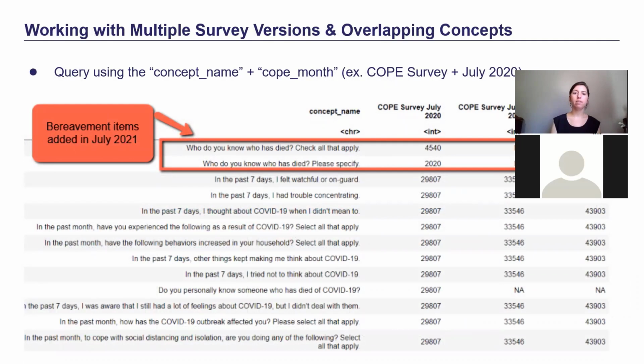On this screen, you can see a specific topic and all of the items that are captured in it. This is pulled directly from that notebook that I just mentioned. And you can see that we have NAs marked on certain months, and that's just to represent that those items didn't exist in those versions of the survey. So these first two items on the screen, those are bereavement items. They're pulled from the Nurses Health Study. They were added in July 2020. They just didn't exist in May or June. We have no data for those.